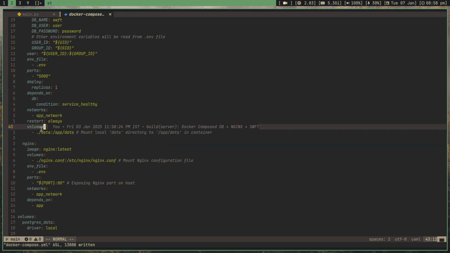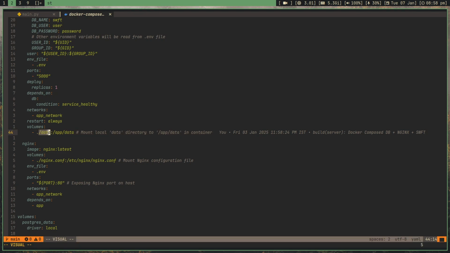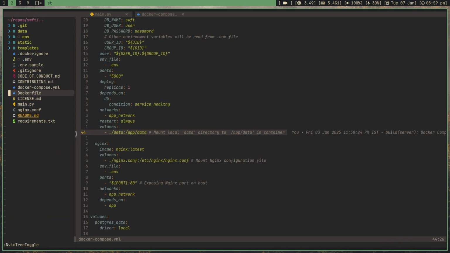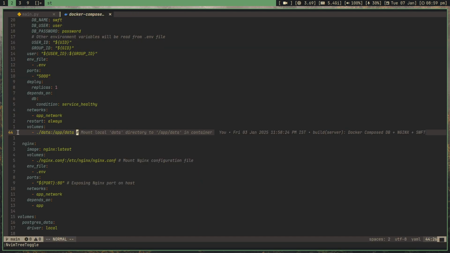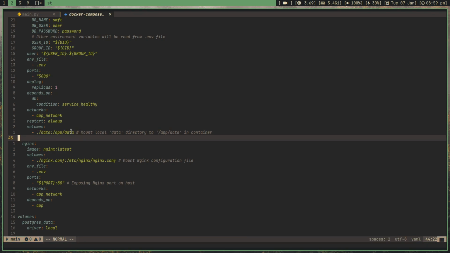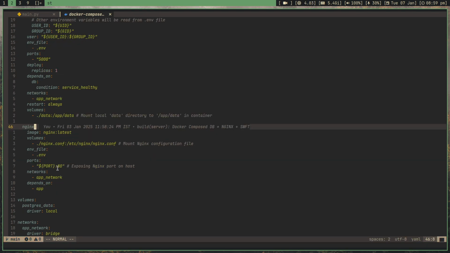Again, volumes, this is mapping my local directory to my container directory, similar things. So I do have a data directory here, which I'm mapping. So I can basically access this particular, I'm just linking those directories. That should be self-explanatory.